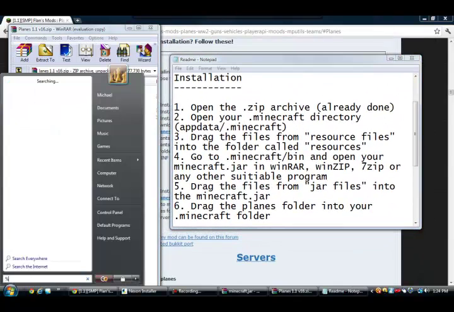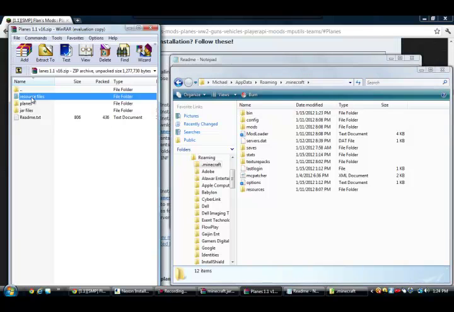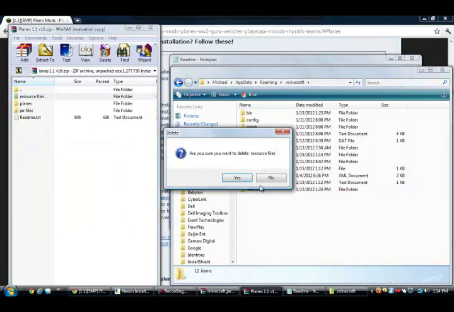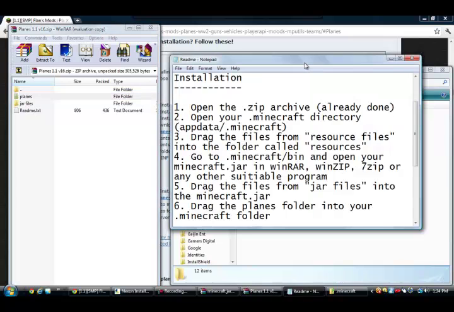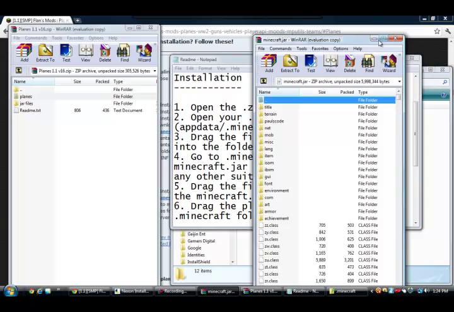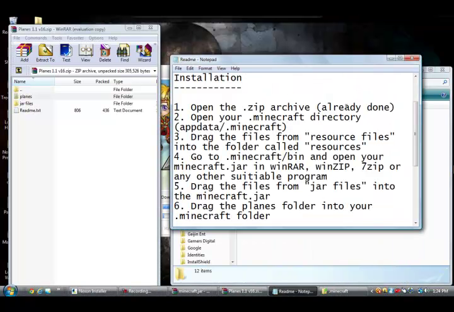Now, go to your percent app data percent. Go to your roaming. Now you see your resource folders right here? You're gonna drag it into your resources. Now, you're done with that part. Now let's see what else it has us to do. Gosh, man, my place is so cluttered. I'm gonna exit out of that.